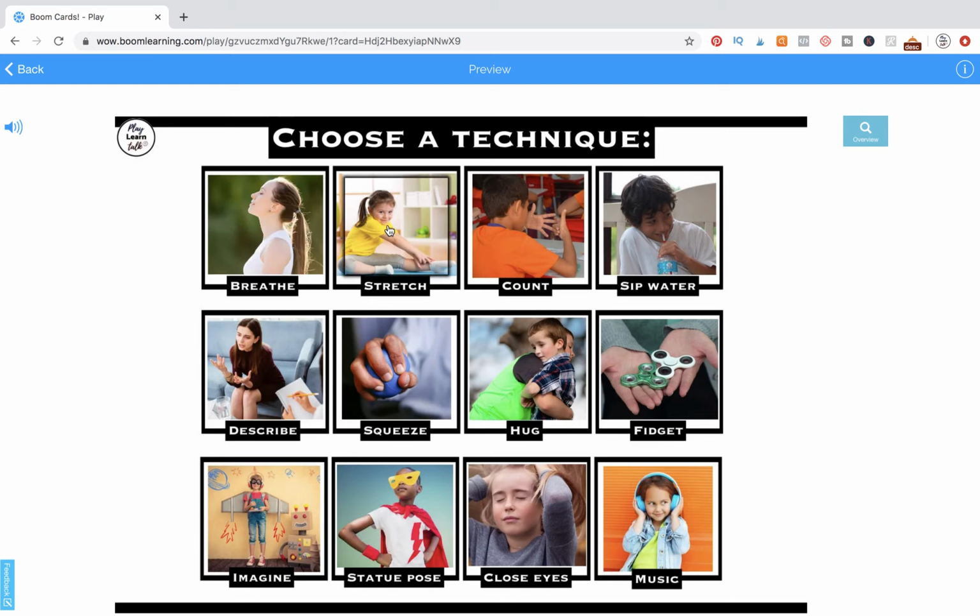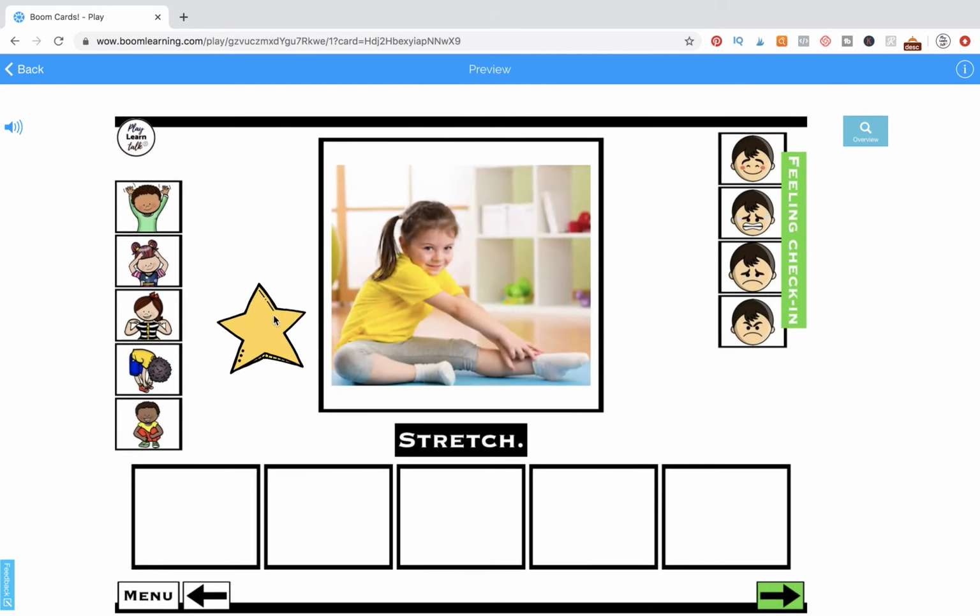So if we go with stretching, for example, we have the same star system here, and all they're doing is just practicing the technique that they want. So you can have them practice stretching their hands up in the air, touching their head, touching their shoulders, touching their toes, or squatting down, or they can do something completely different. This is just to kind of inspire some stretching. And every time they do it, you just give them a star.